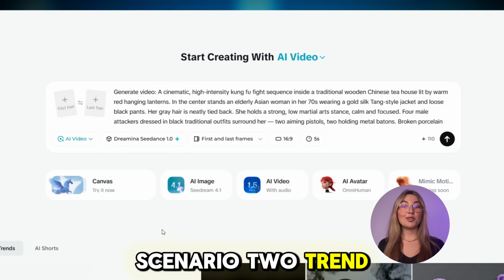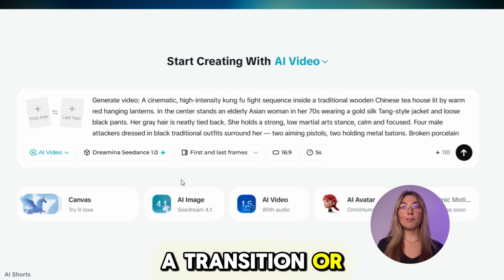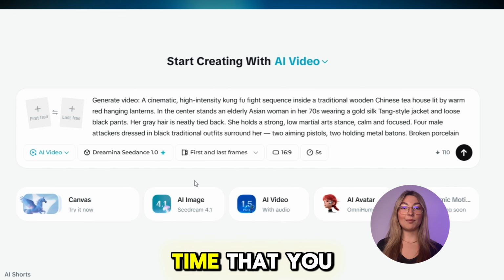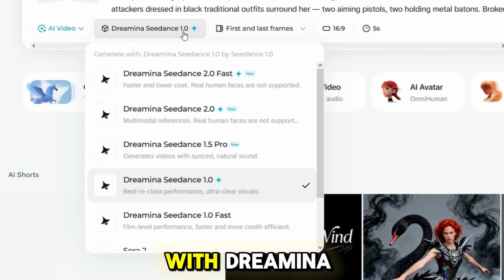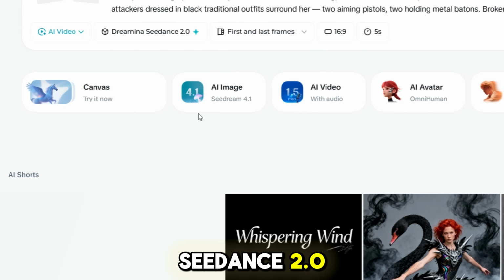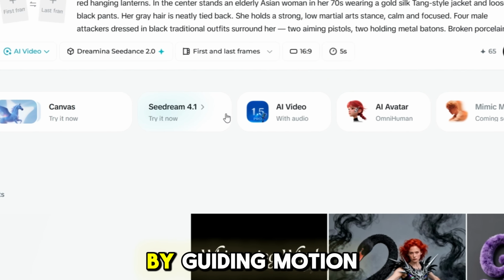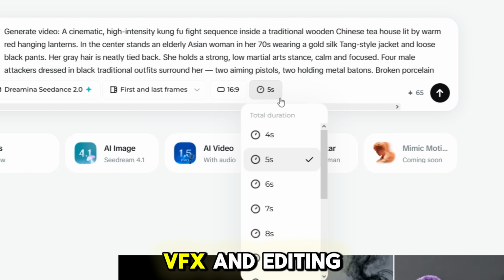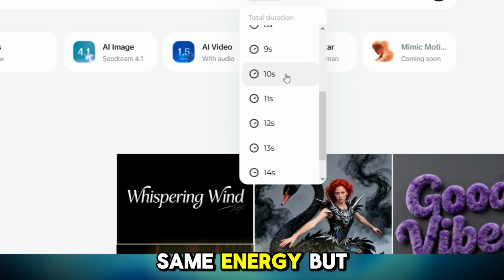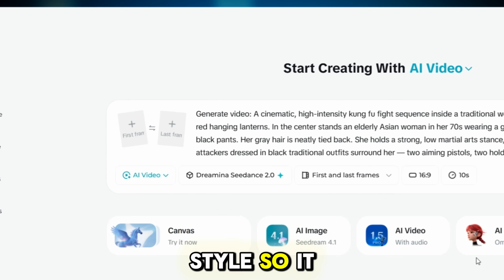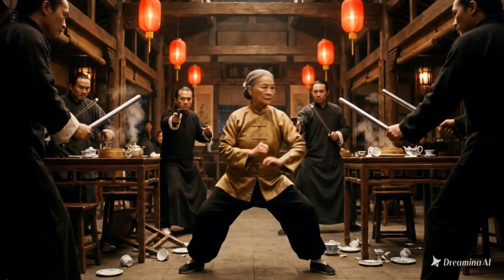Scenario 2, trend chasing. A transition or meme goes viral, and by the time that you shoot it, it's dead. With Dreamina Seedance 2.0, you can recreate the vibe fast by guiding motion, camera movement, VFX, and editing style. Same energy, but in your own style, so it actually fits your brand.